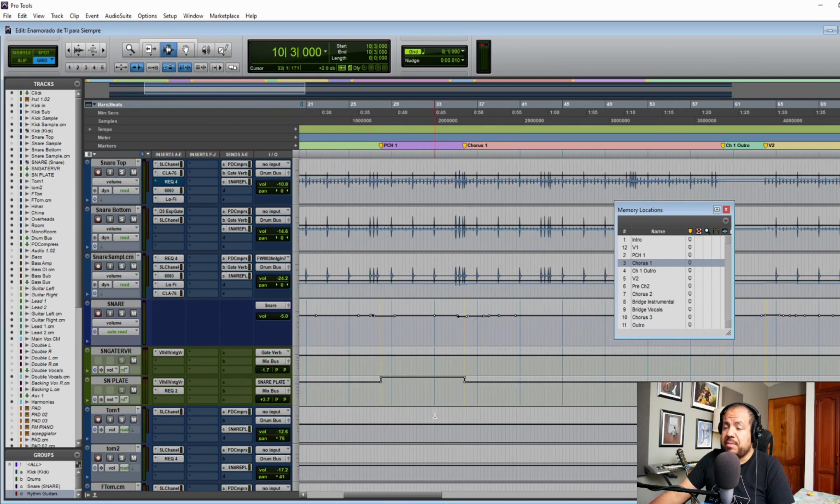Another thing that I'm automating here is the reverb of the snare in the quieter parts. If there's a part that is quieter, for example the pre-chorus in this case, where we have less instruments sounding, I increase the level of the reverb so that you hear that reverb effect when the snare is being hit, which is pretty nice. Let's take a listen.